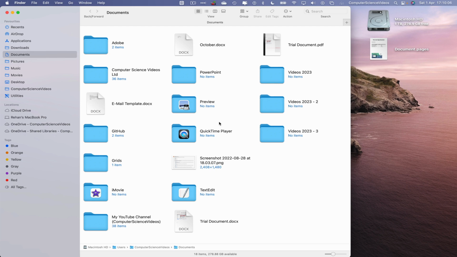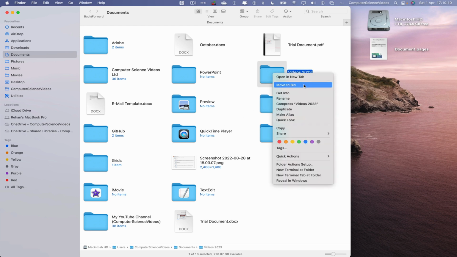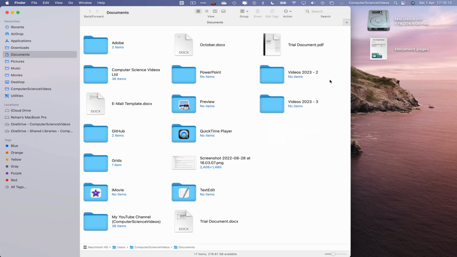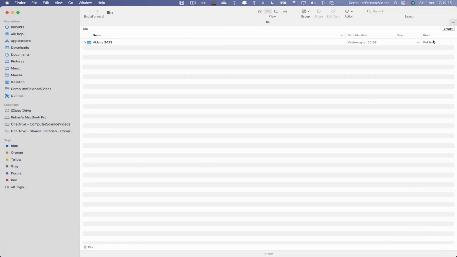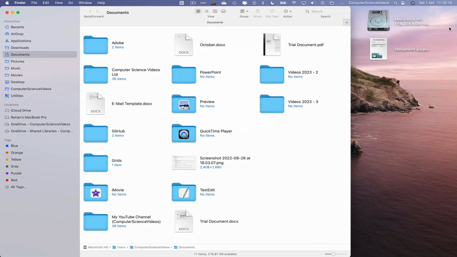So let's go to Videos 2023. Right click, move to Bin. That's way number 1. Let's now go all the way on to the dock, go to the bin, empty.